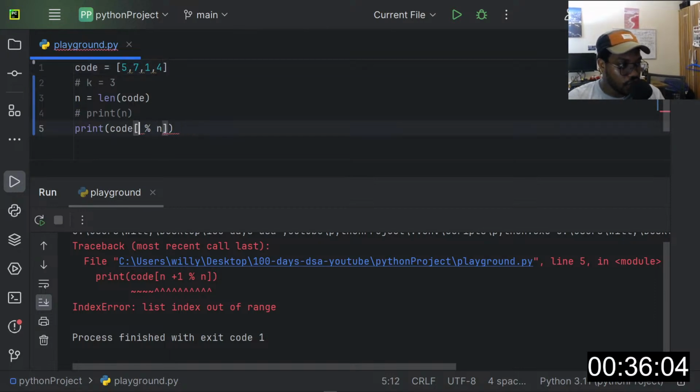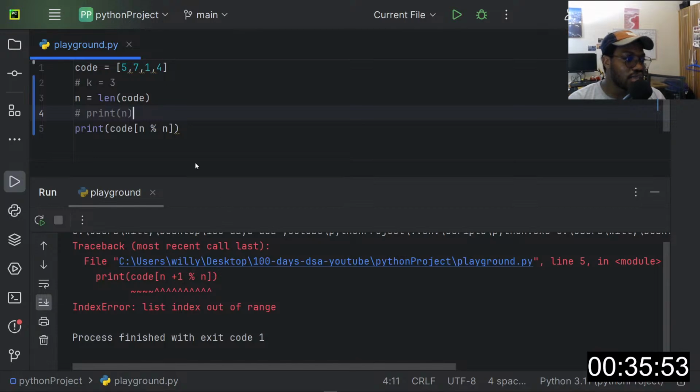Oh, I know what happened. So we are not going to use the length of the array. We are going to use two indexes, and those two indexes are going to be based on the value of k and the current position where we are. So let's say at i, where i is equal to 0, which is 5, we want to add every value in front of 5.